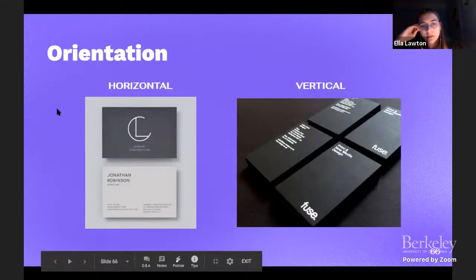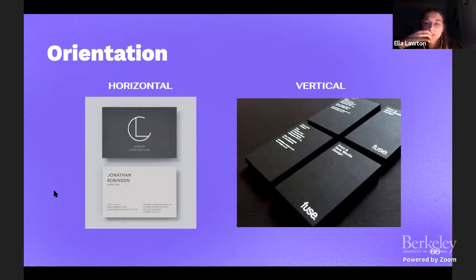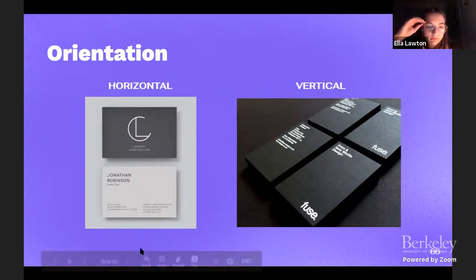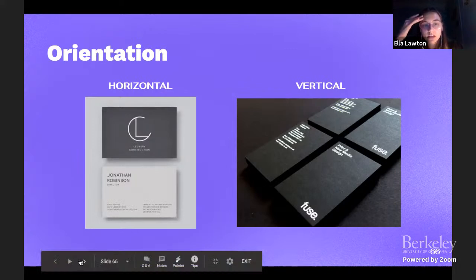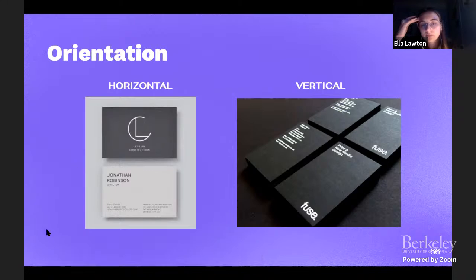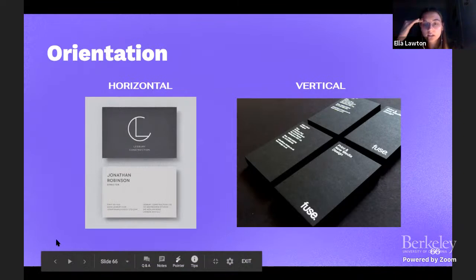When you're thinking about mockups, you definitely want to choose a mockup that best highlights your information. Also think about whether your business card is going to be horizontal or vertical, and choose a mockup that complements that. That often depends on your logo. This is a circular logo, and I think it works really well in this horizontal frame, but the Fuse text logo looks really nice in the corner of the vertical.